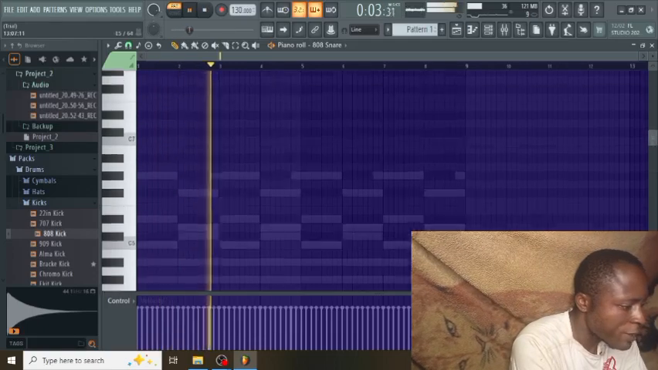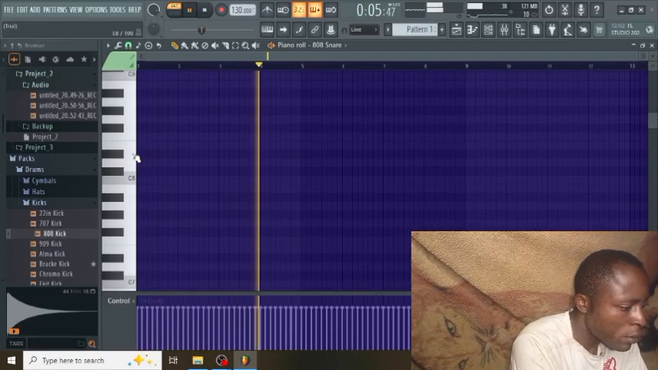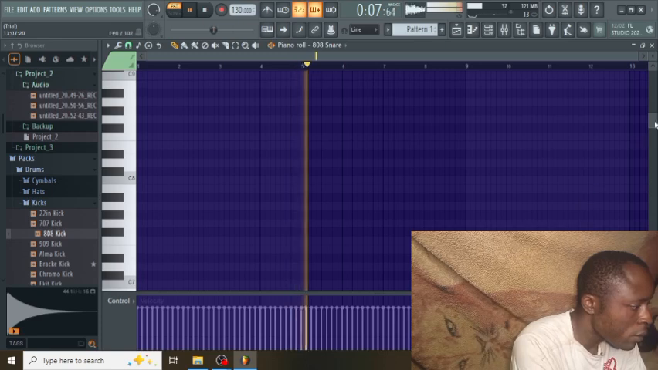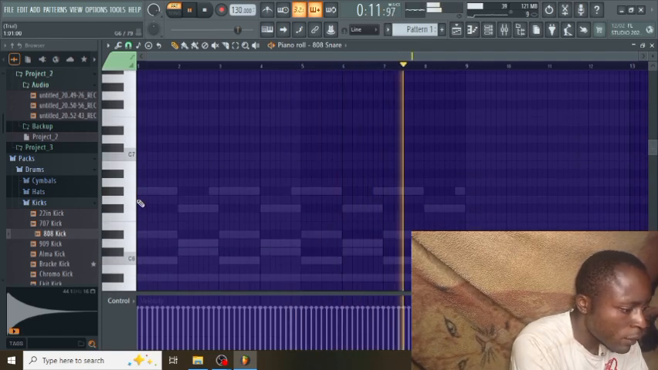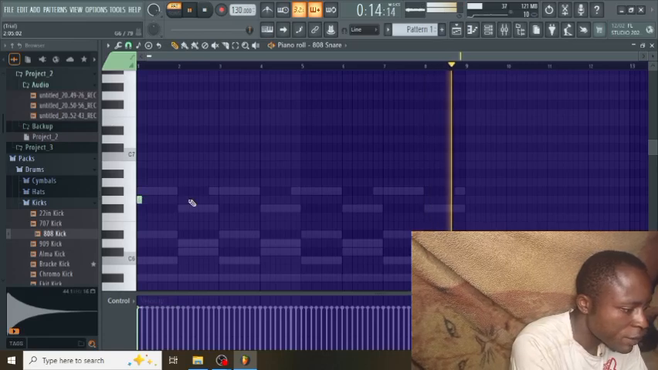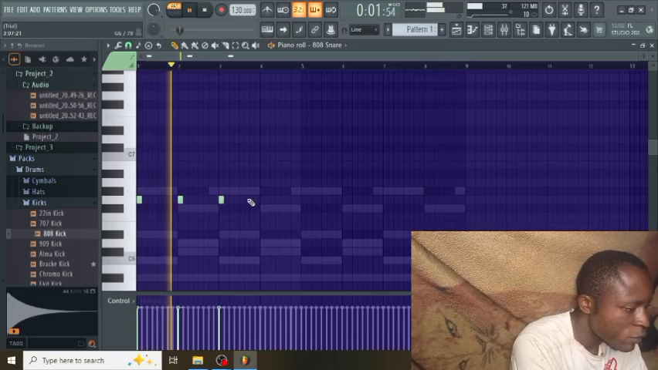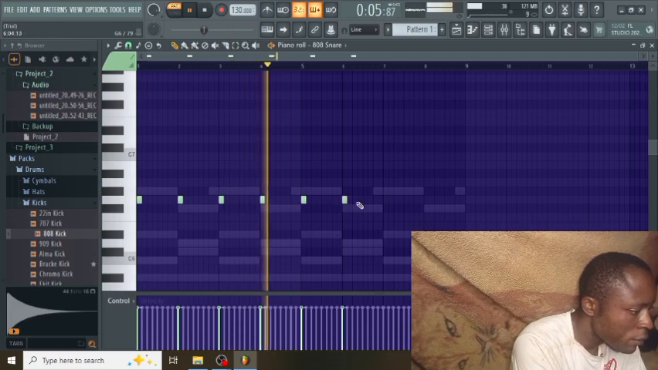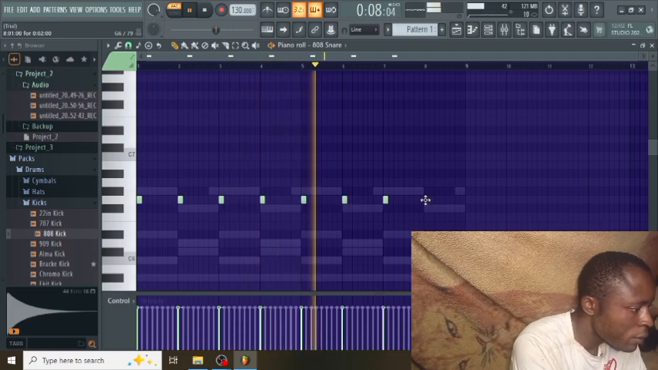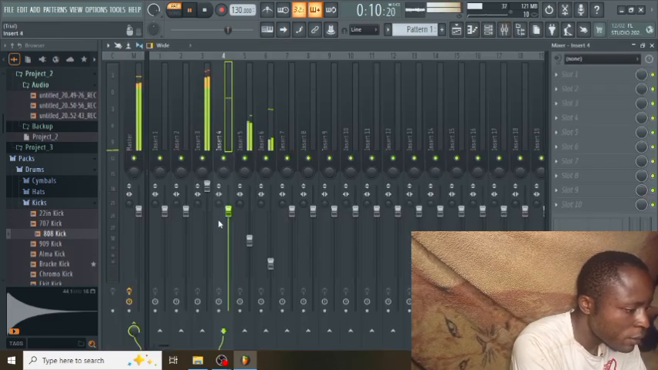I'm going to program my snare now. My snare is going to sound like this. That's how my snare is going to sound.